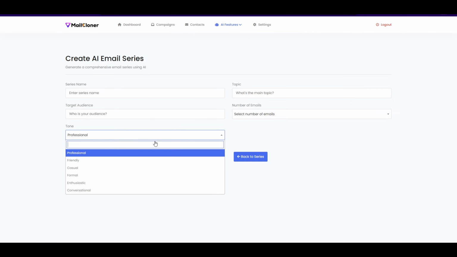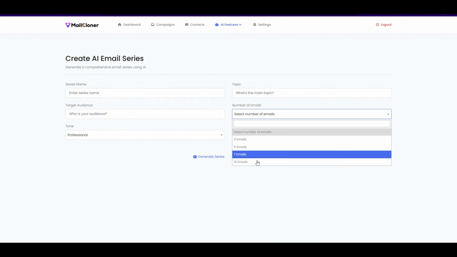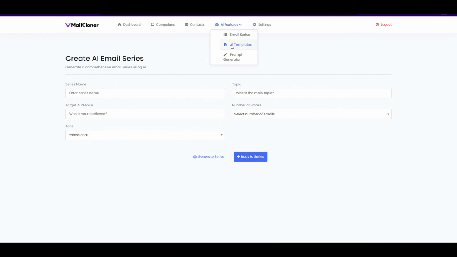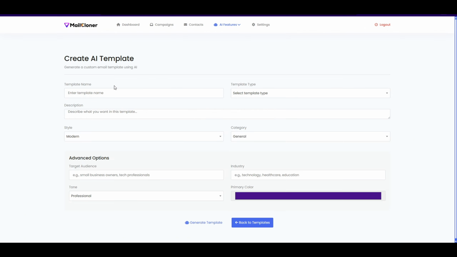To do that, just enter the details such as name, target audience, topic, etc., and click Generate Series to create an email series. The next AI feature is called AI Templates. With this, you can generate a highly attractive template that looks unique. To generate it, click on Create Template, and then enter all the necessary details such as template name, type, description, category, etc., and then click the Generate Template button below.